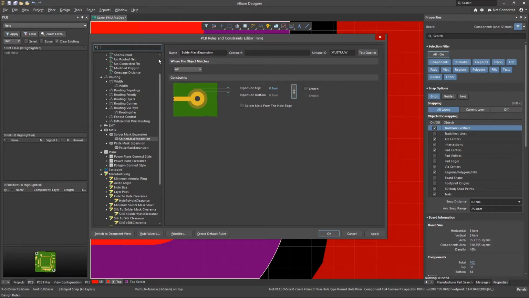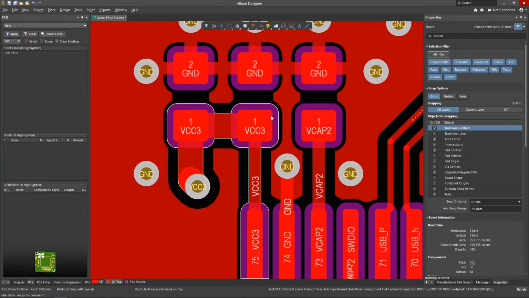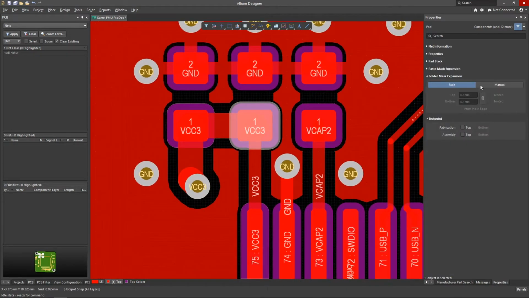The rule will be applied to all pads that do not have any other rules or individual settings overriding this. The offset value can be set individually for a pad by selecting the manual option in the properties panel for the selected item. This parameter is related to manufacturability, so its minimum value must coincide with the manufacturer's requirements.